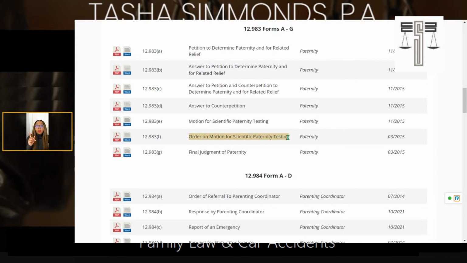A word about the disestablishment of paternity. I clicked that link recently and I think these are switched around. There's a mistake on the website. This one opens the disestablishment petition and the other one opens what's supposed to be this one. So just be careful when you look at the titles. When you download it, make sure the form matches what you actually intended to download. Alrighty? And then this is an order on the motion.